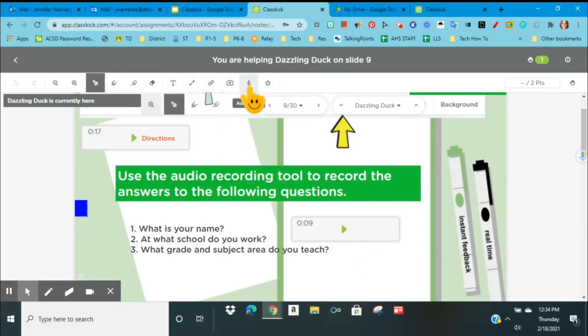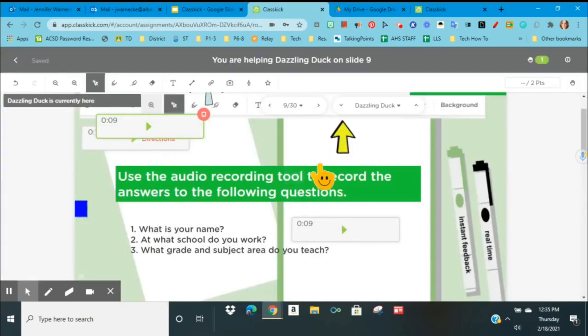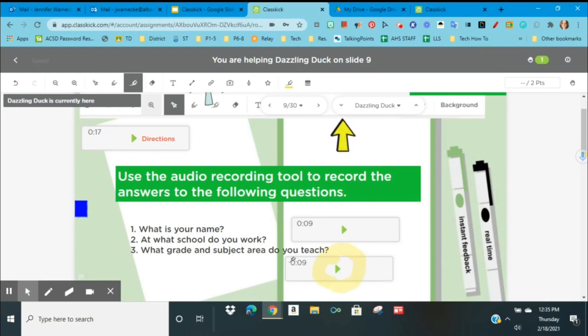Or I, as the teacher, can go in and do a recording. Dazzling Duck, you did not answer the third question. Can you please go back and make another recording and answer the third question? Thanks. And I can go ahead and put that right there. If I want to make sure that she listens to it, I can click on the highlighter and highlight it, put an arrow, say plus play, whatever I want to do to make sure that she knows to listen to my feedback.